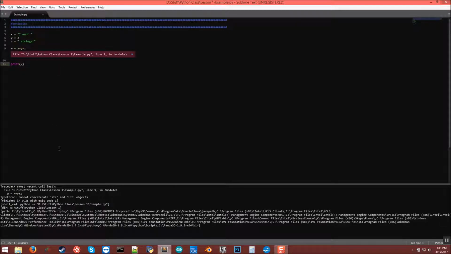This is because, well, you can actually see it down here, and this is a good example of what happens when you have an error in Sublime. This is the problem right here. Error: cannot concatenate, and that's what it's called when you're mushing strings or other things together, concatenating. Cannot concatenate string and int objects. You can't just mush together a string and an int.